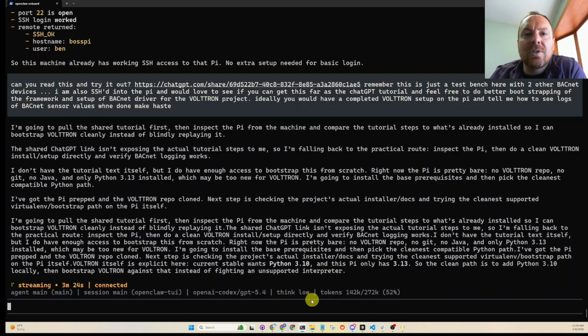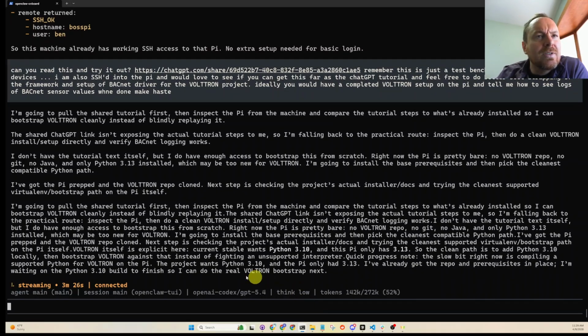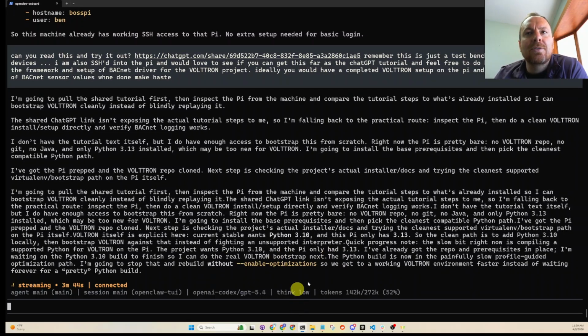So it looks like it's still working. Maybe I'll ask it. Ooh, here it goes. Okay, so OpenClaw just responded back to me that it's waiting on the Python 3.10 build to finish so it can do the real VOLTTRON bootstrap next. Oh, okay, so here it goes again. Python build is now in the painfully slow profile-guided optimization path. I'm going to stop that and rebuild without enabling optimization so we can get working VOLTTRON environments faster.